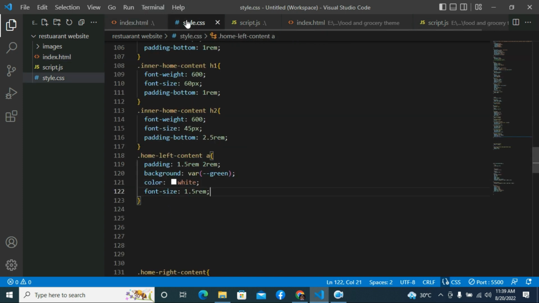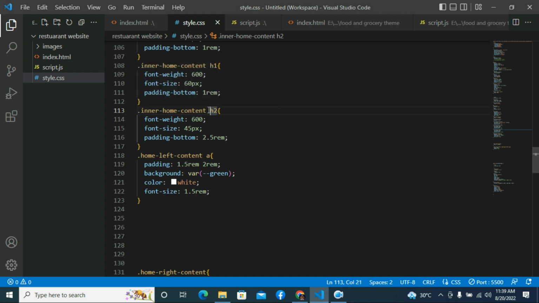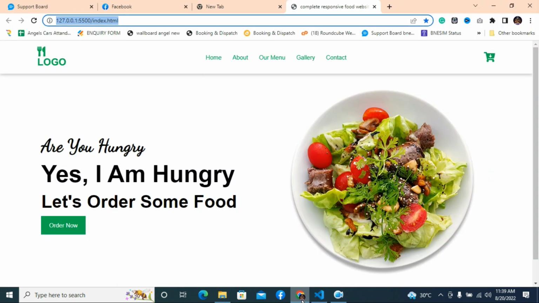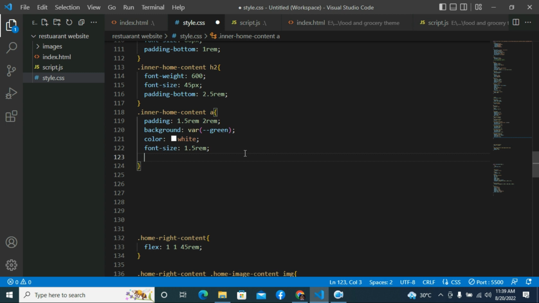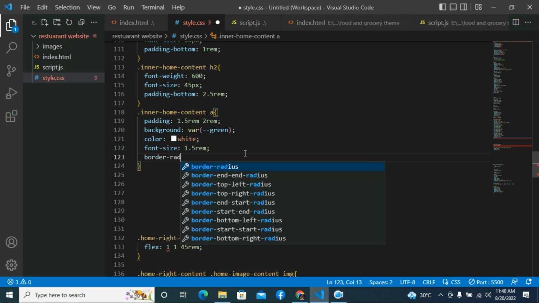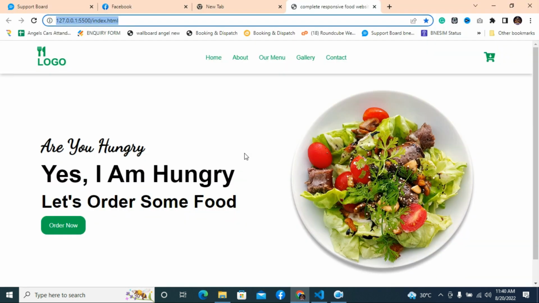And we'll change the class to the inner content. All fine. Okay, check now. Perfect. Let me give it some border-radius, will be 15 pixel. All fine.